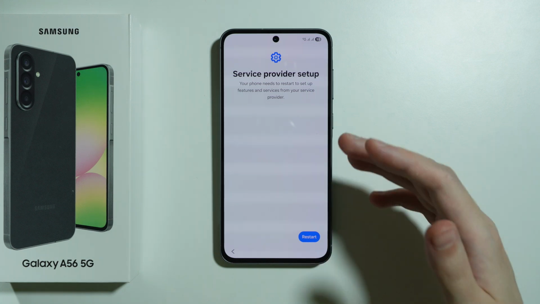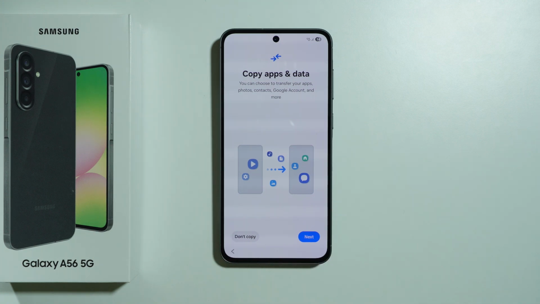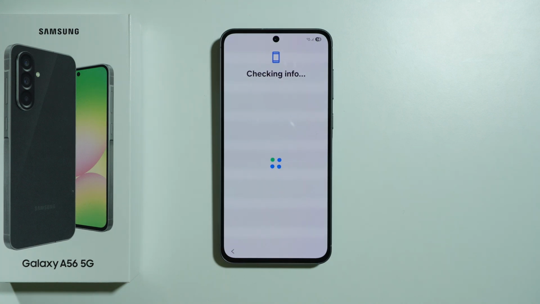Then you should see the service provider setup, so we need to restart. And then you should be able to see copy apps and data screen, and this is where we need to press next and then choose can't use other device. After that you should be able to sign in to your Google account. We should see the Google login screen. There we go. So we need to sign in to our Google account.